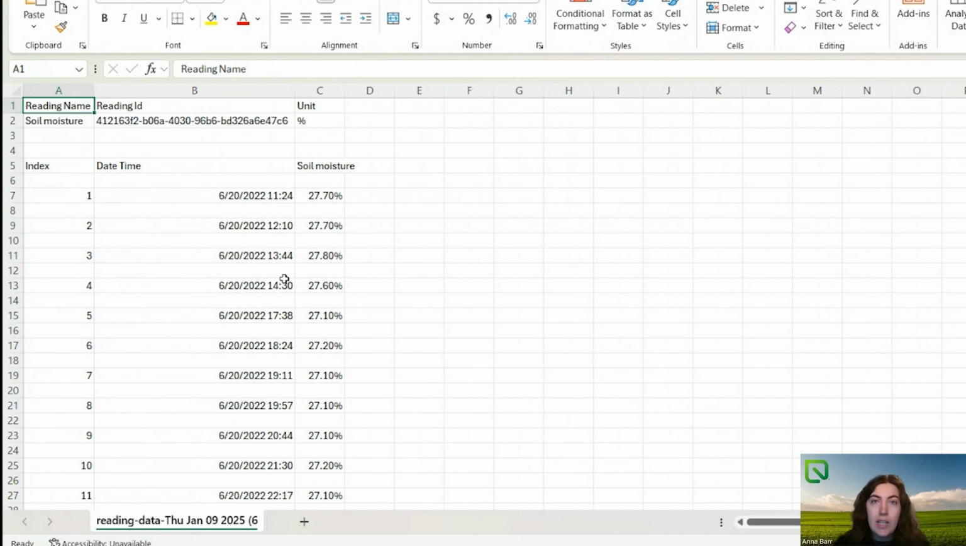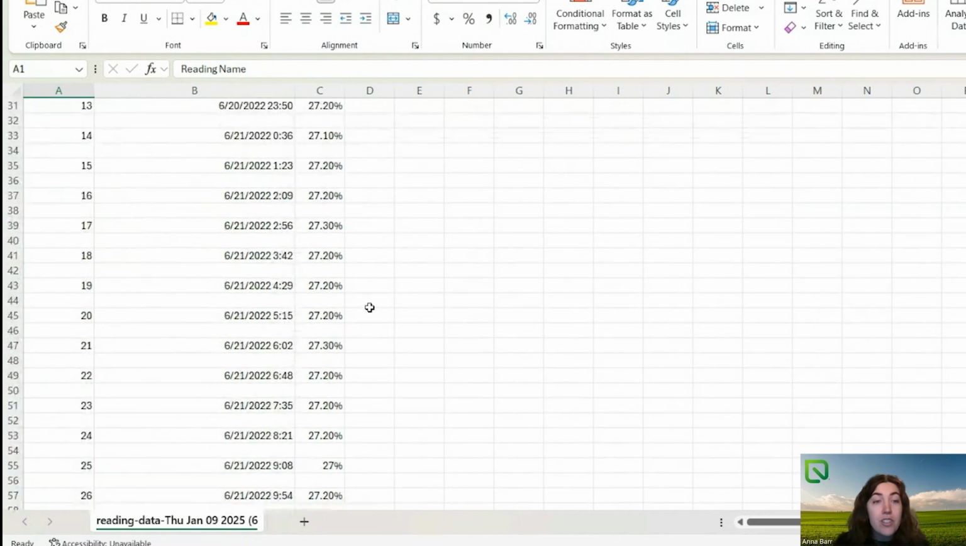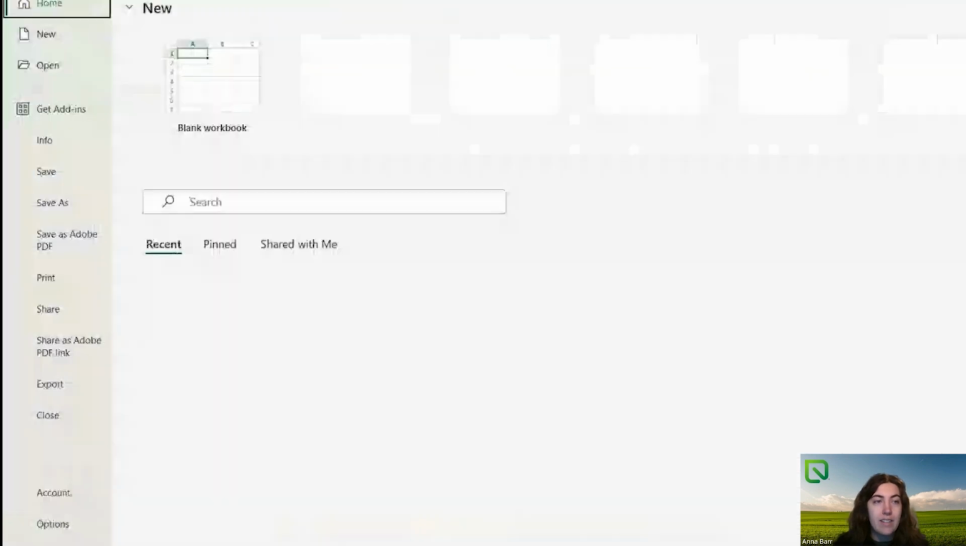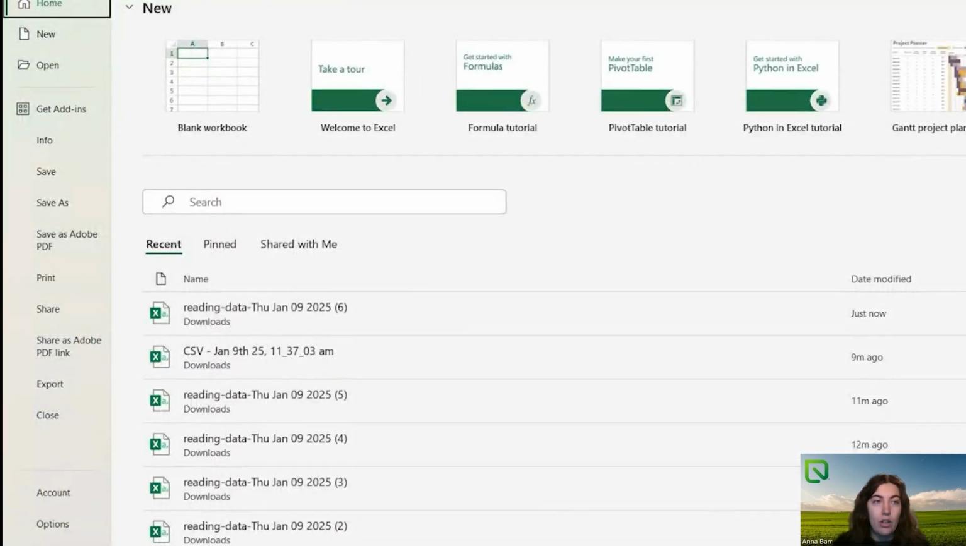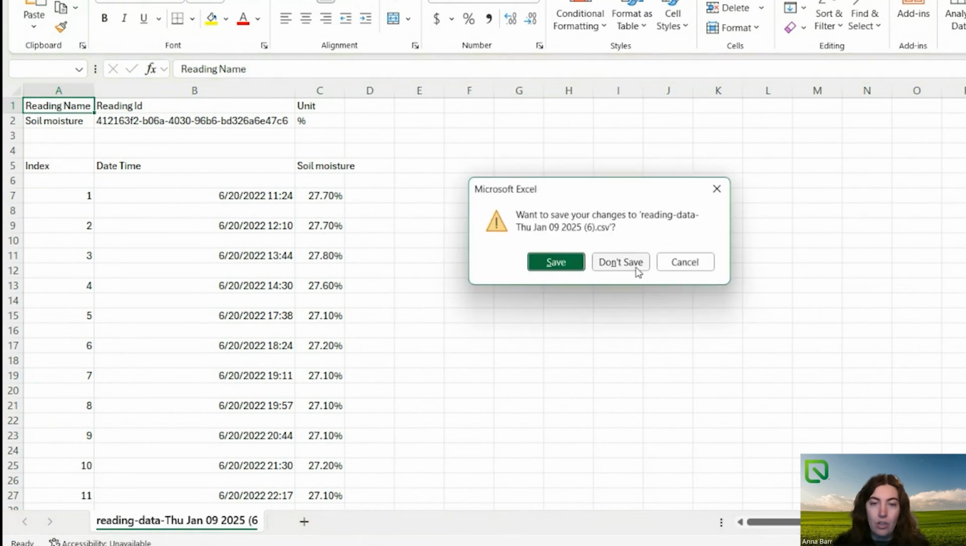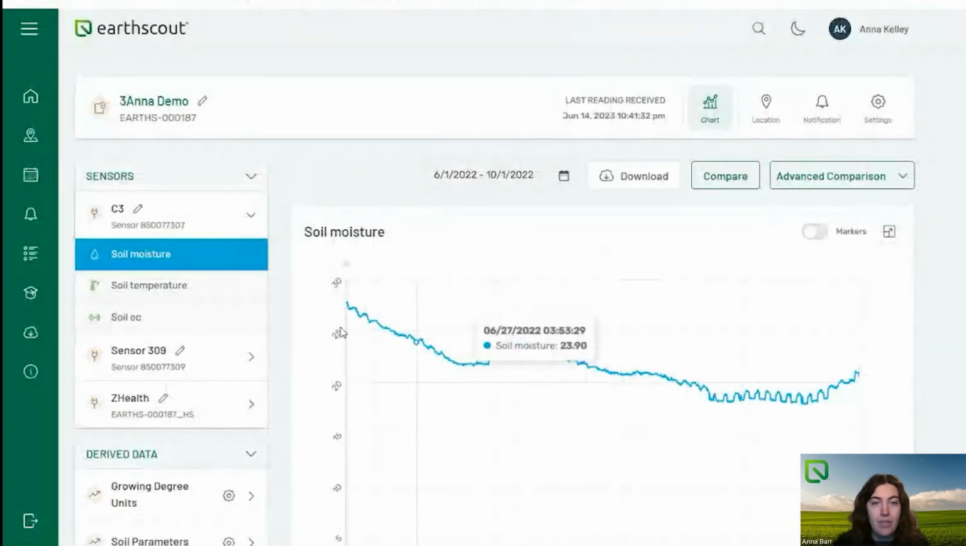So for every time your EarthScout unit takes a data reading, you will have that entire log here in the CSV file. So hundreds and hundreds and hundreds of lines of data for you to use. And then, of course, you can go over here and save that to your local computer or wherever you'd like, and you will have that data downloaded. So that is one way to download the data out of the EarthScout app.